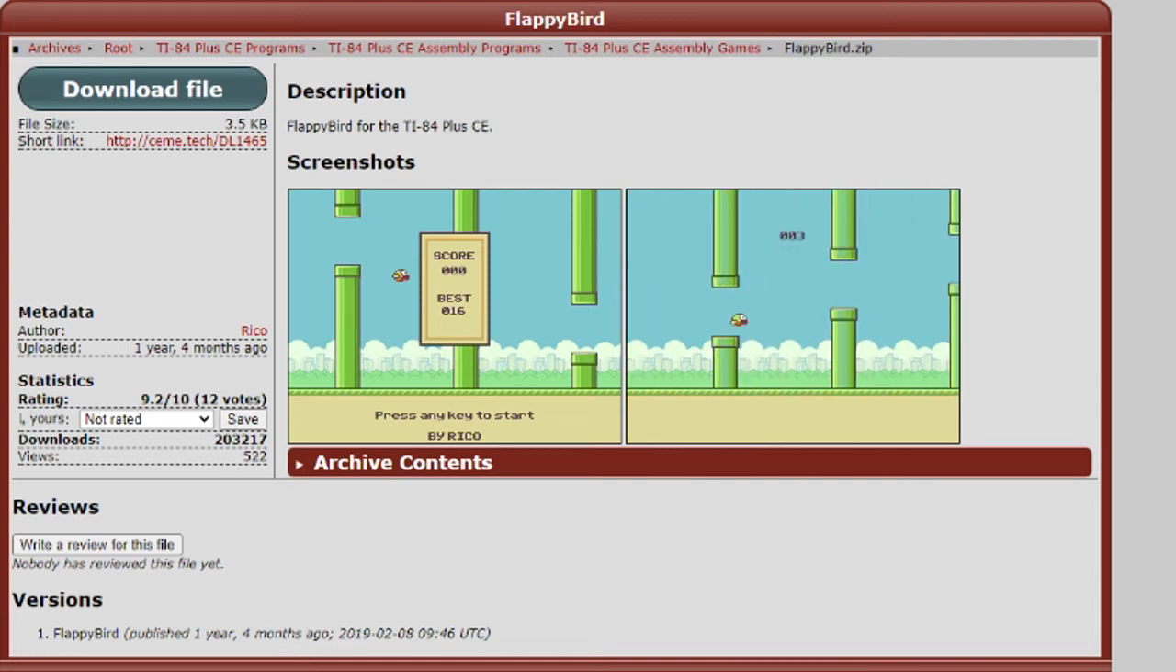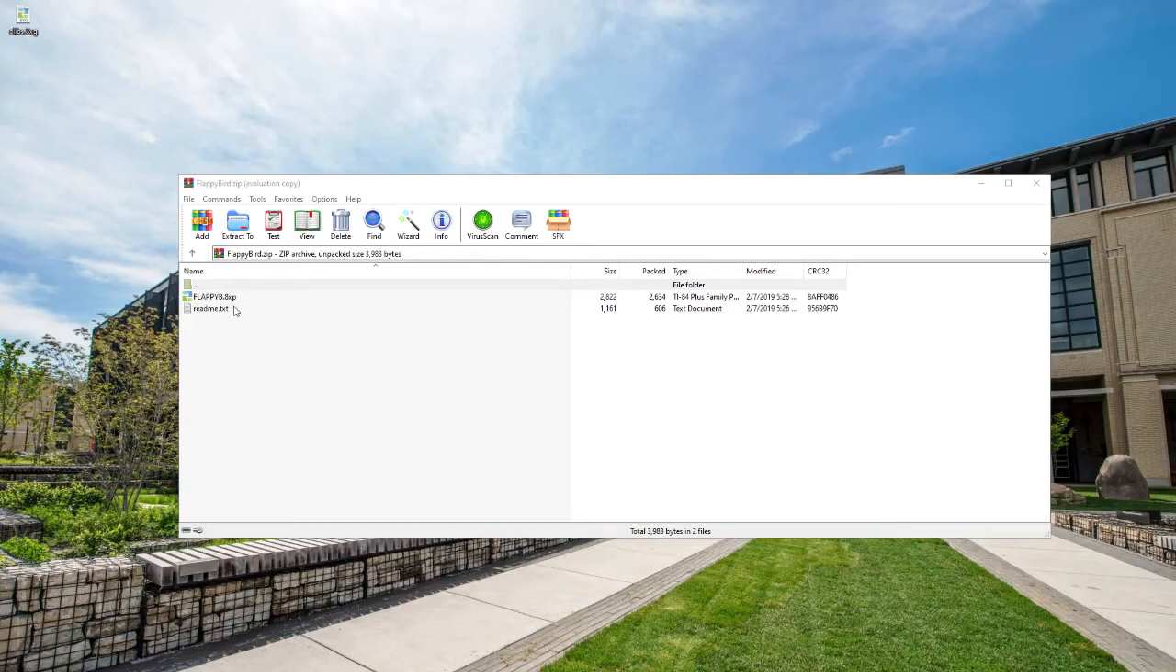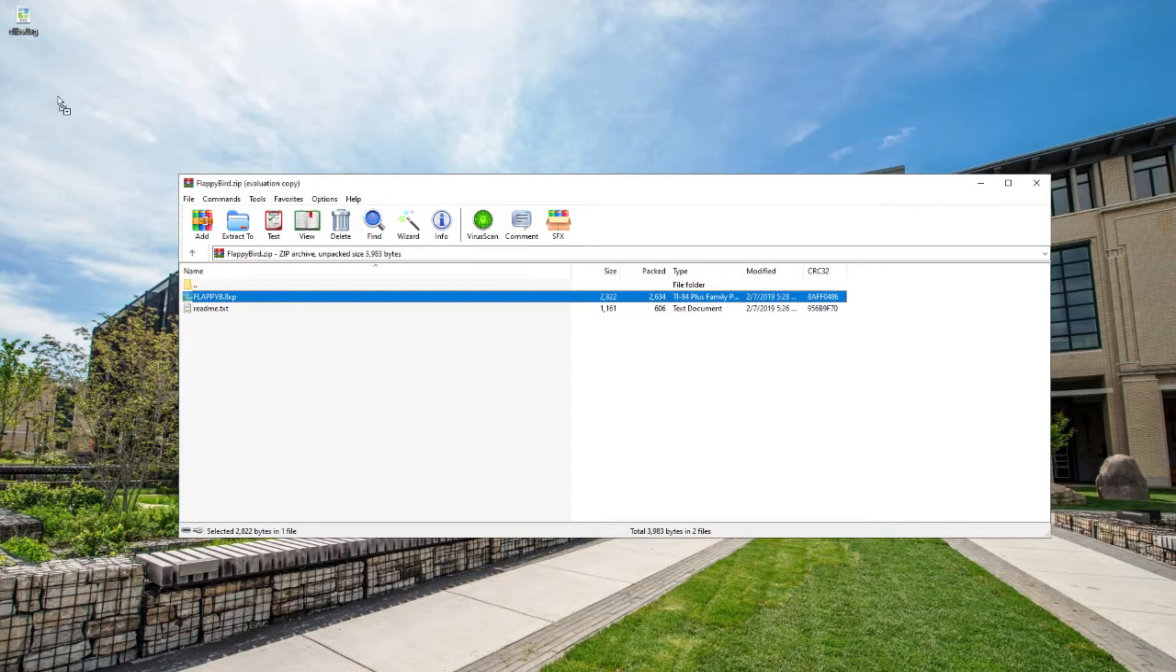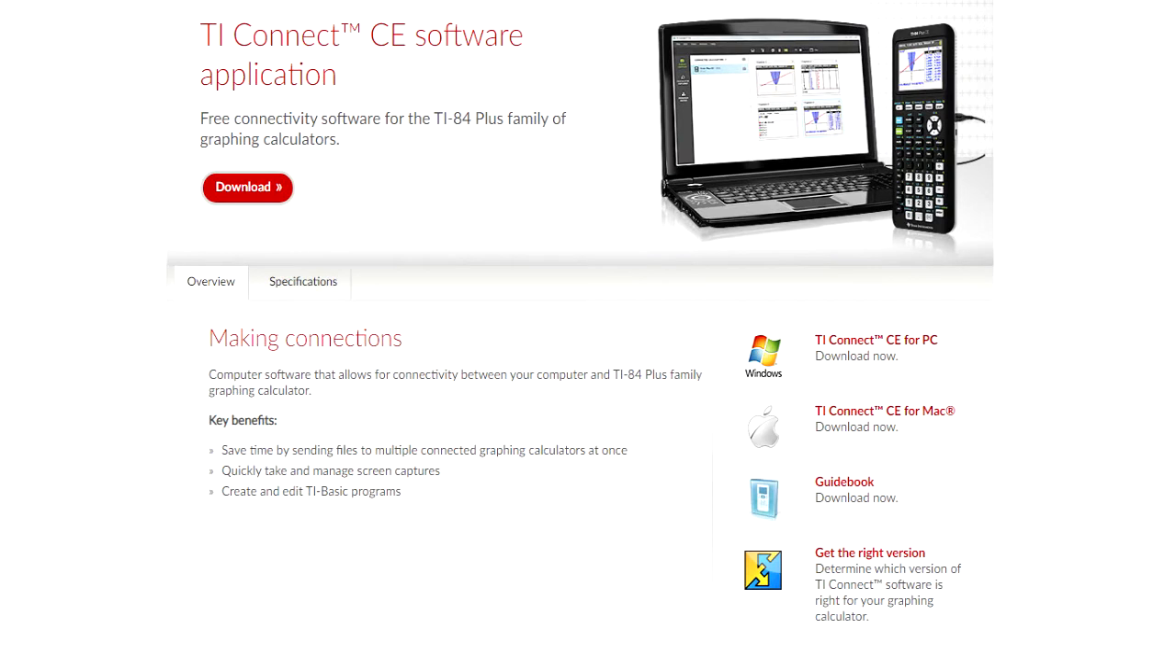First, you'll want to go to the link in the description and download the game that you want. Then, extract the file by dragging it onto your desktop. Next, you'll need to download and open TI Connect CE, also linked in the description.